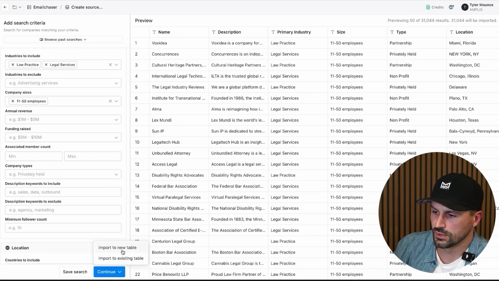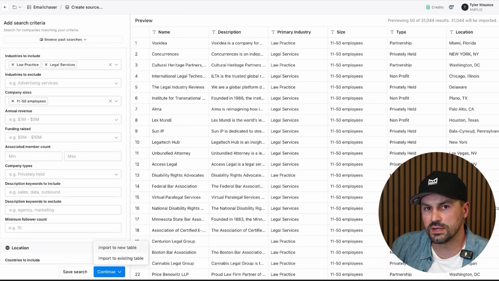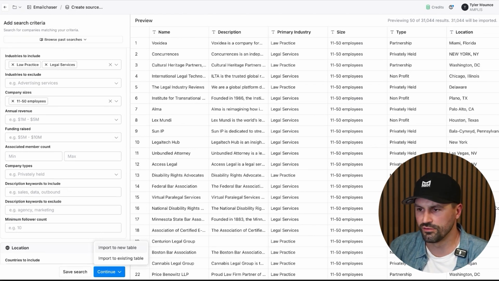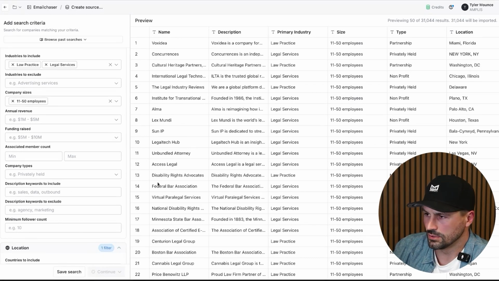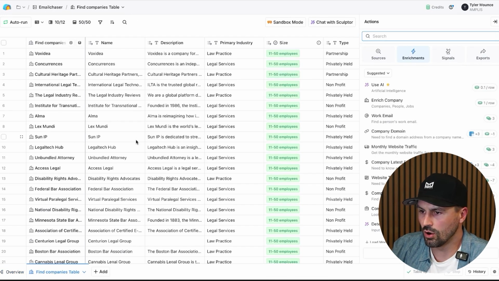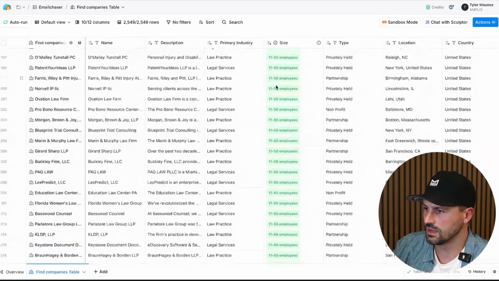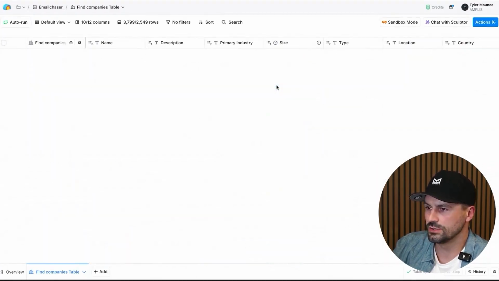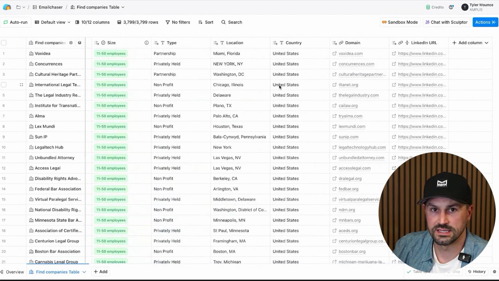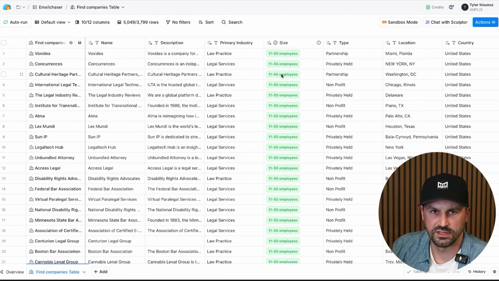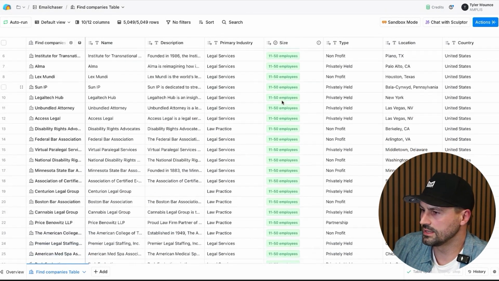So the cool thing is we're going to import this to a new table. If you don't do any enrichments on the companies, like you don't find any specific data, it's all free. So when we import this into a new table, and it'll take a minute to upload, we're going to get all of these. So you can see it's loading right now, but you're going to see that there's a ton of contacts, all these companies, all these law firms, all in the US. So what we're going to do is start by filtering this list down a little bit. So we already know that it's 11 to 50 employees, but maybe we want to find something more specific. This is where it gets really cool.